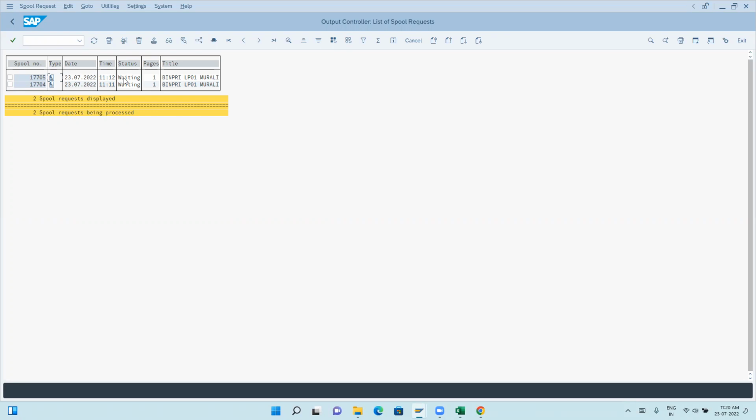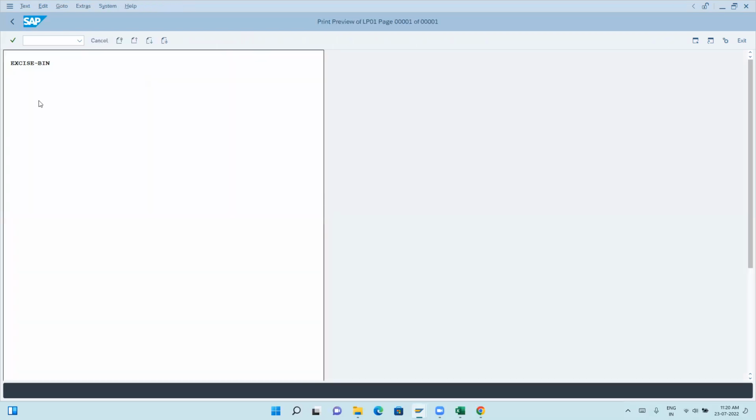If you remember, I told you ten minutes back that you maintain the spool parameters. Based on those spool parameters, this spool is generated. You can see the title here. The title tells you which user triggered it, which printer, and which area, bin printing. So by seeing this, you will come to know the details. You can see here the excise bin, which I printed.